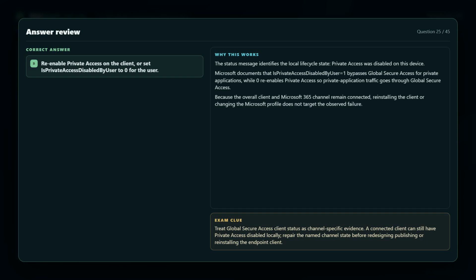Re-enable private access on the client, or set Is Private Access Disabled by User to 0 for the user. The status message identifies the local lifecycle state. Private access was disabled on this device. Microsoft documents that Is Private Access Disabled by User equals 1 bypasses Global Secure Access for private applications, while 0 re-enables private access, so private application traffic goes through Global Secure Access. Because the overall client and Microsoft 365 channel remain connected, reinstalling the client or changing the Microsoft profile does not target the observed failure.